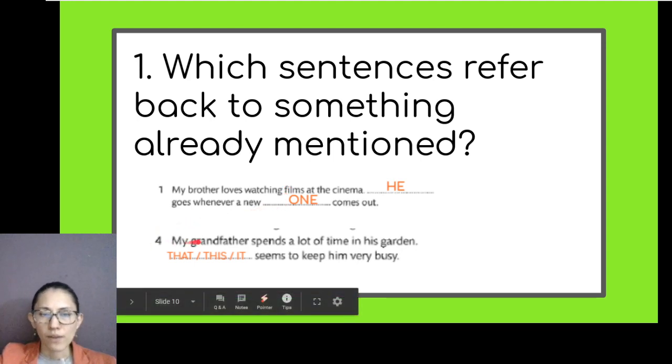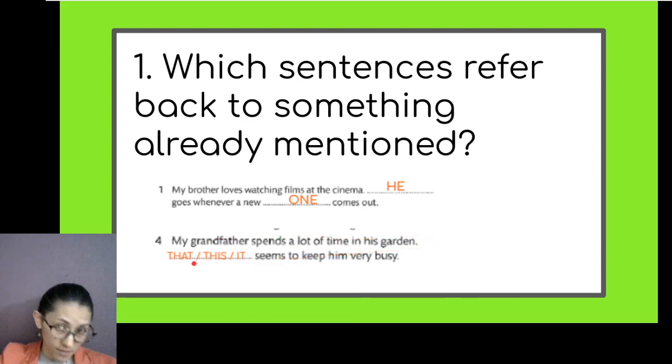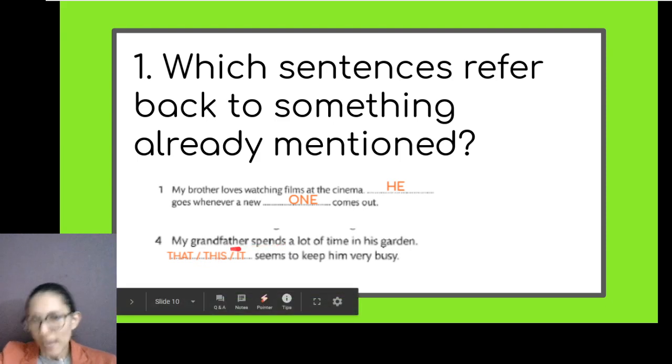Then in number 4, my grandfather spends a lot of time in his garden. That activity, this activity, or it seems to keep him very busy. So I'm referring back to the activity. That's why I'm saying it. Spends a lot of time in his garden.